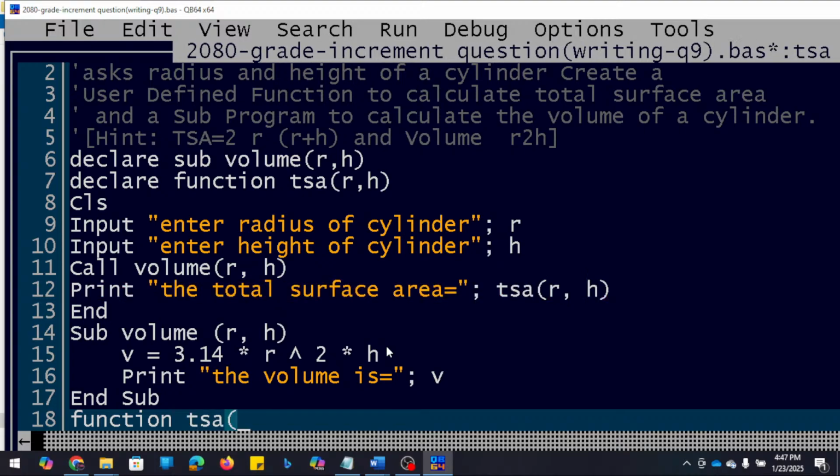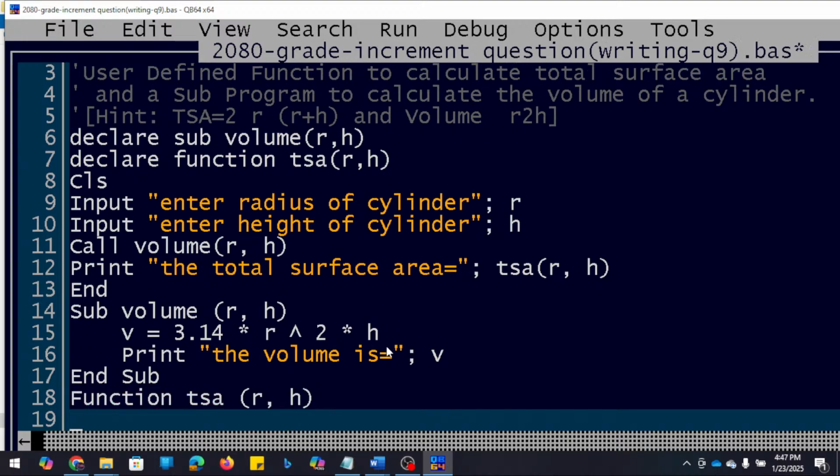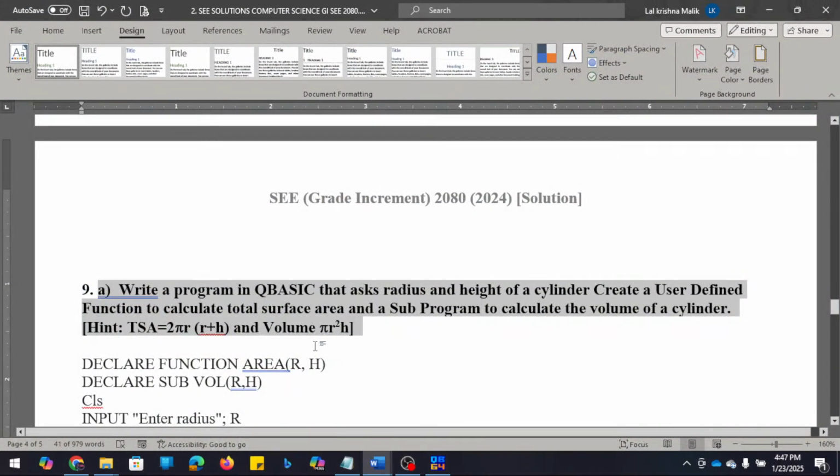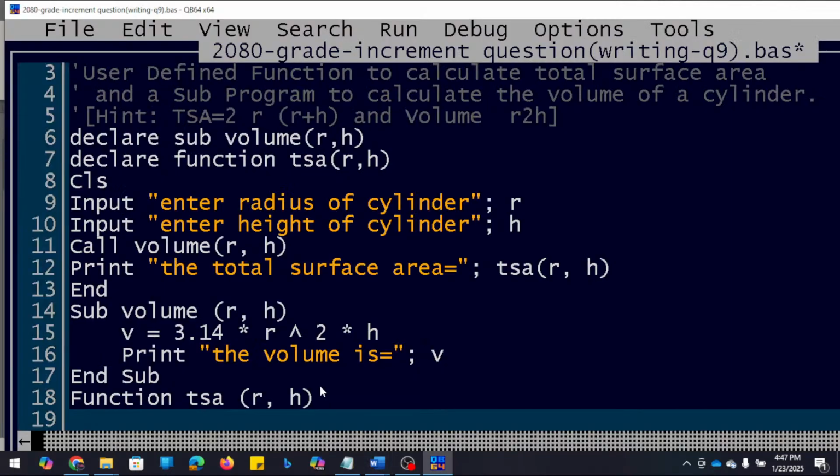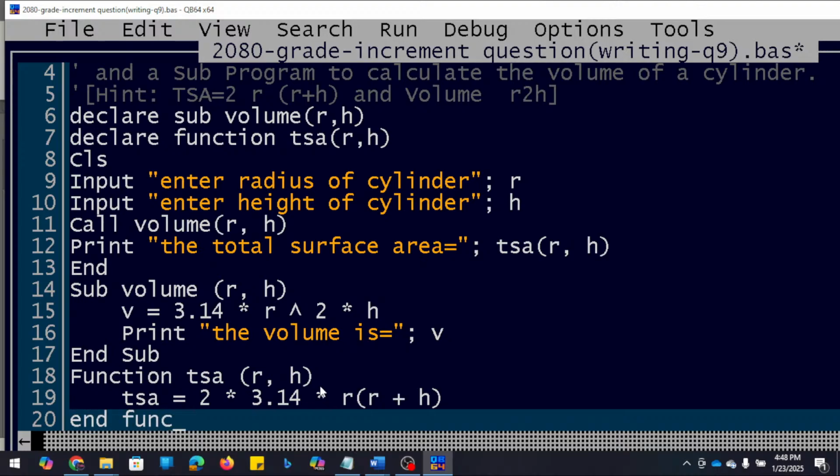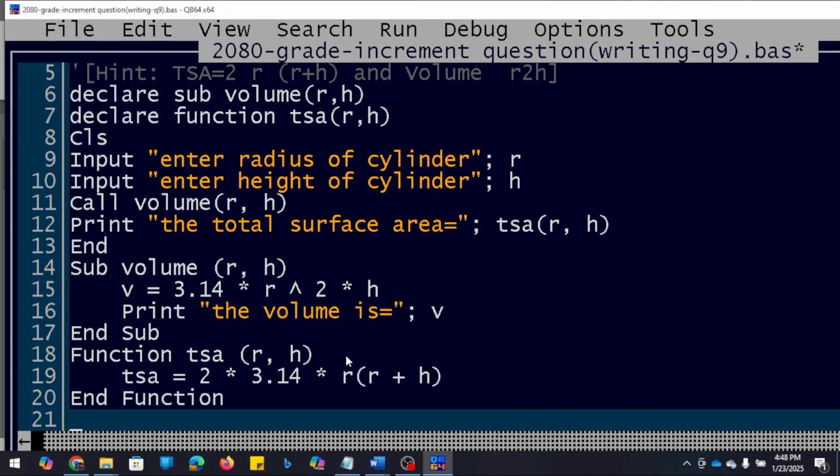Next we have to go for the function procedure, function TSA, R, H. Now what is the total surface area? Total surface area is here 2 pi r plus h, 2 pi r plus h. Yes. So TSA equals to 2 pi into r, 2 pi r plus h, and end function. That's all. Nothing more we have to do there. So we have stored it. Now let's run it.